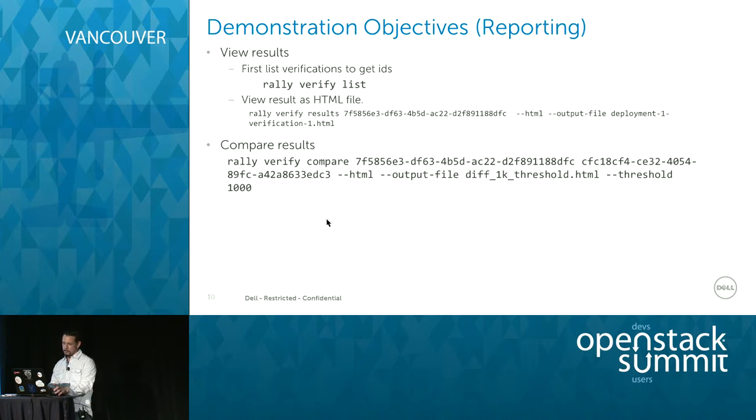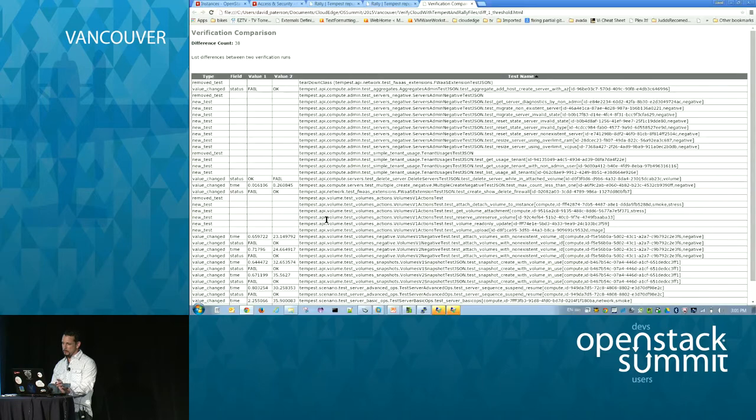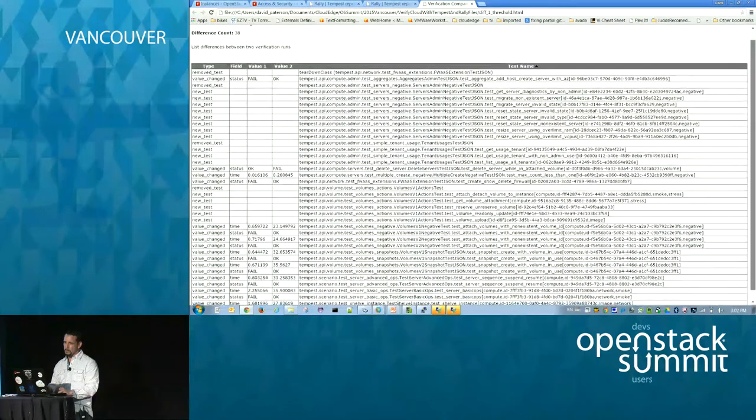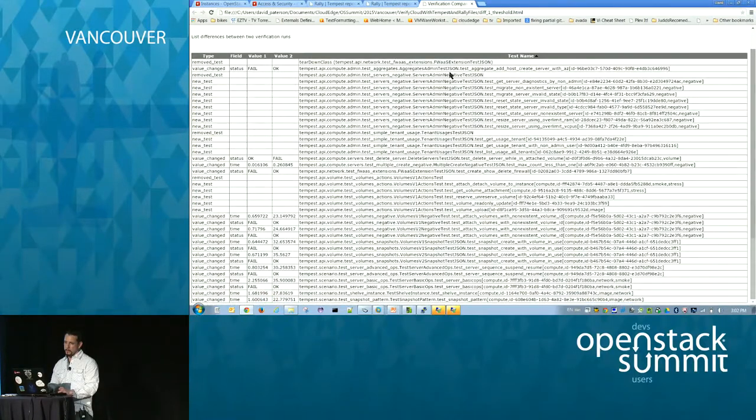So the results of that will give you something like this. This is the comparison report. It'll give you the type of delta. So for instance, this test was removed in the second run. The value change here was it failed in the first verification attempt, and it was okay in the second.